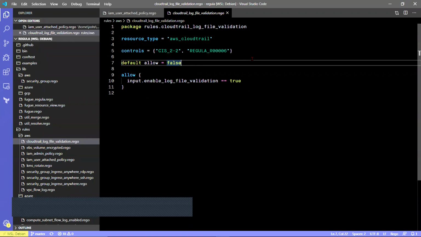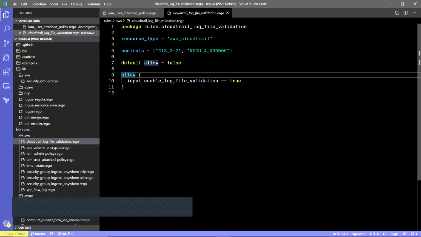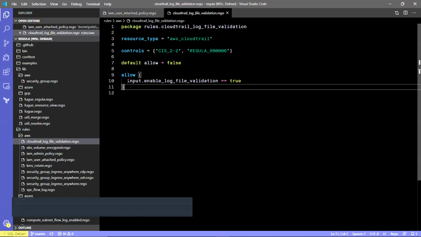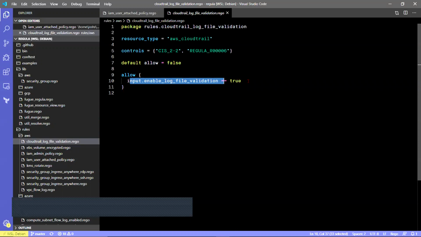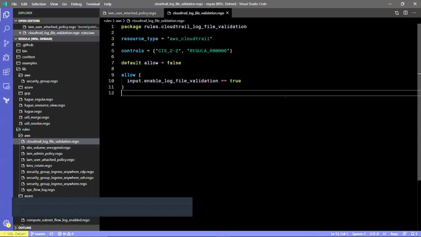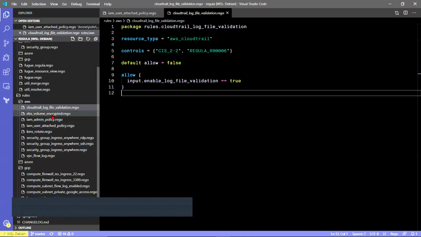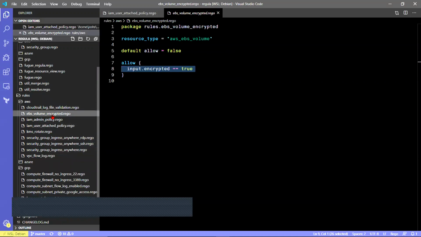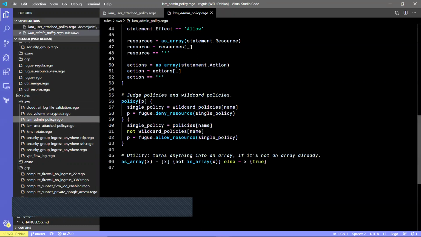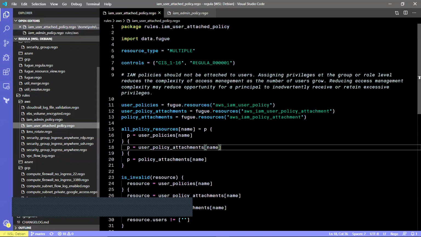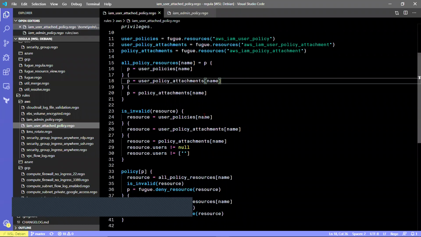And then here is the one case that we're pointing out in this rule for what is good. The allowed block is saying if the input enable log validation equals true, then allow that. So that's a very simple policy that's included in Regula. We're adding more all the time. You can see these can get more sophisticated. So super easy to learn, but you can get into some pretty sophisticated stuff.